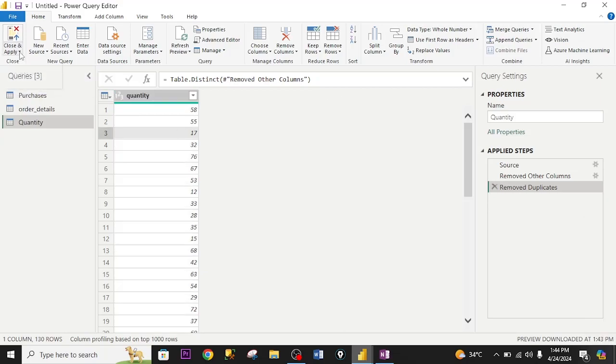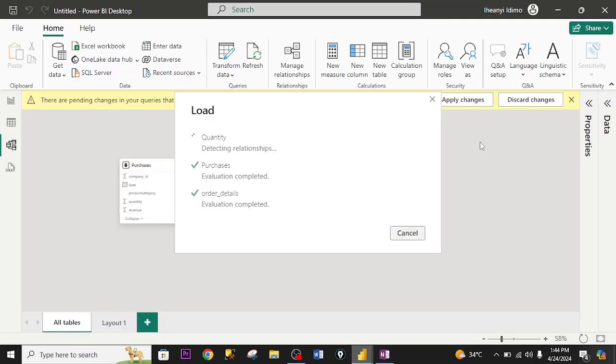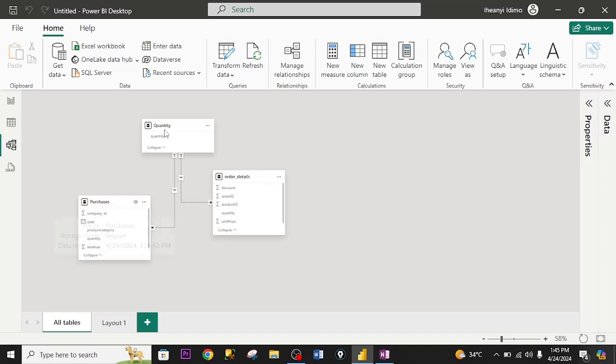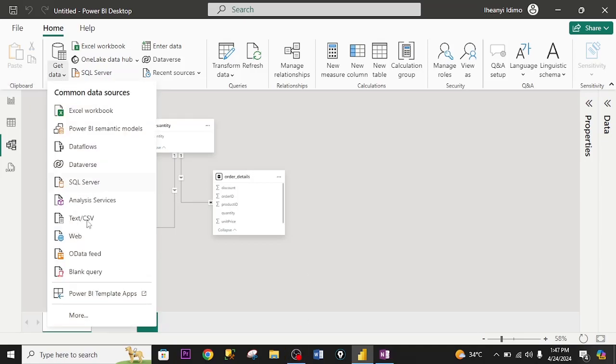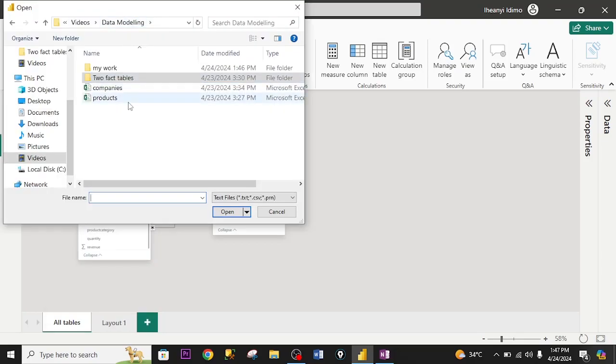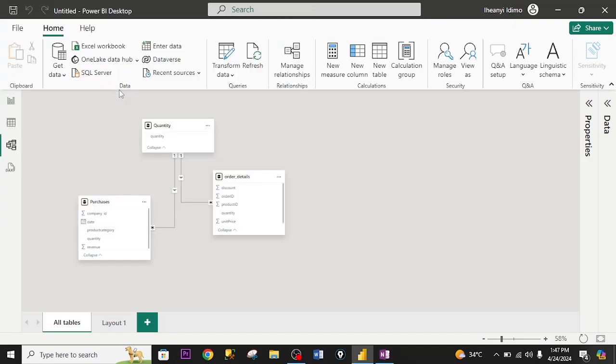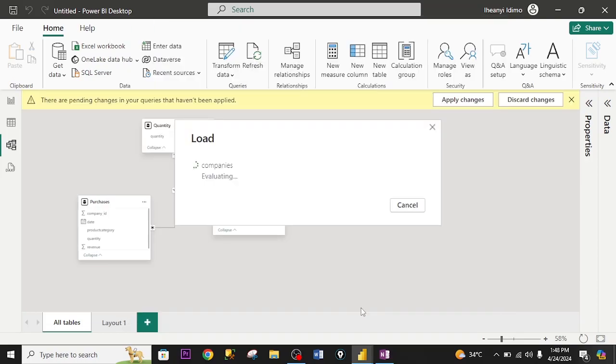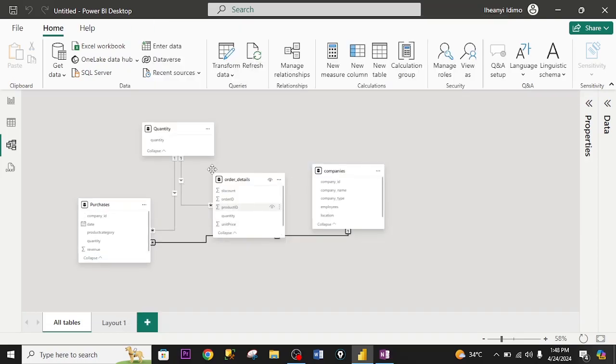I click close and apply. As you can see, I have two star schemas connected to this. This is a dimension table now. Let me add more dimension tables. I go to get data, click on text/CSV, click on this company, and I click load. So let me add another one.